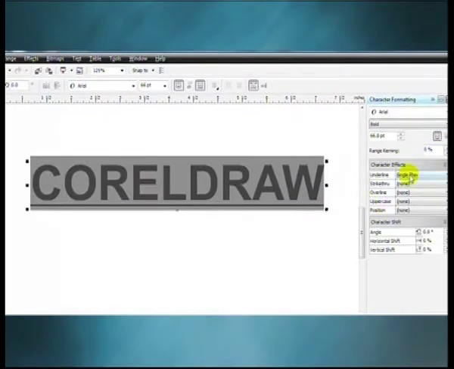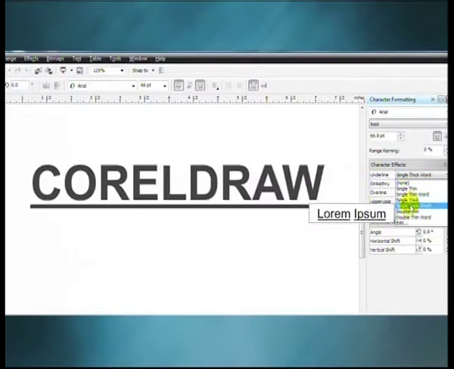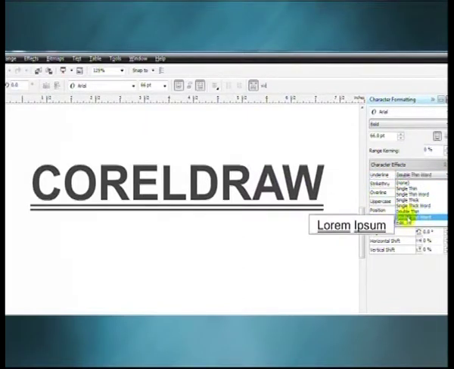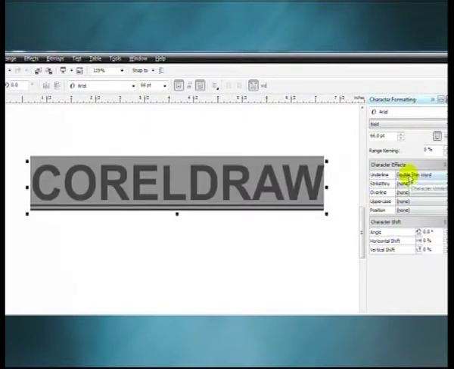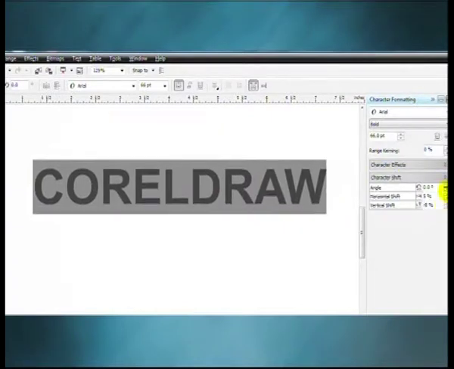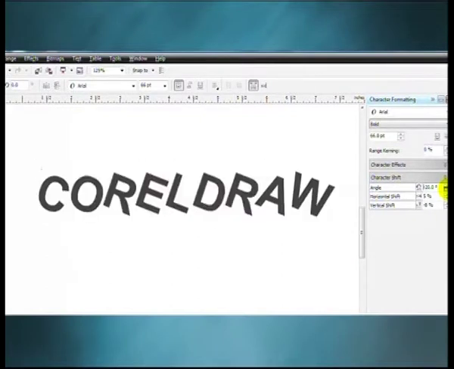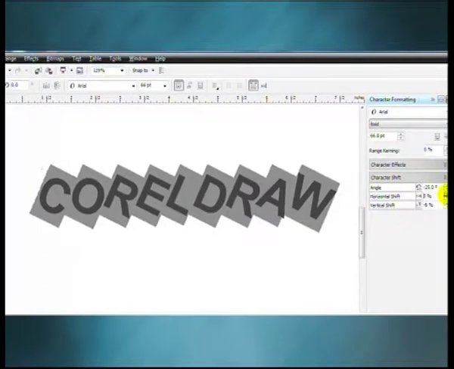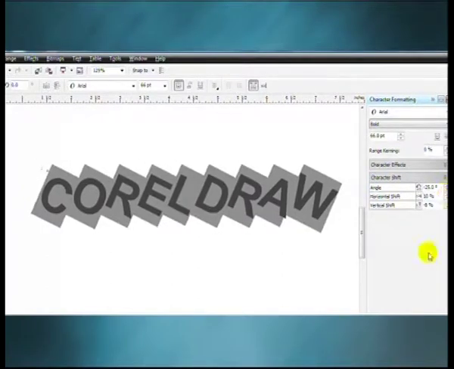Next set is character effects, under which you can strike through the font, do all caps, etc. After character effects, next is character shift, by which you can change character angle and shift it horizontally and vertically. After character, extra options of paragraph formatting are available. By this option, you can control alignment, spacing and indents.